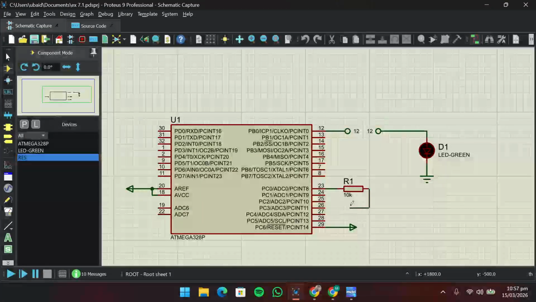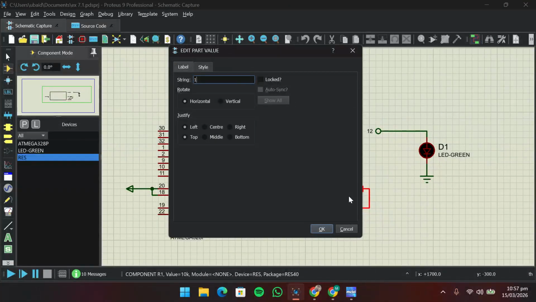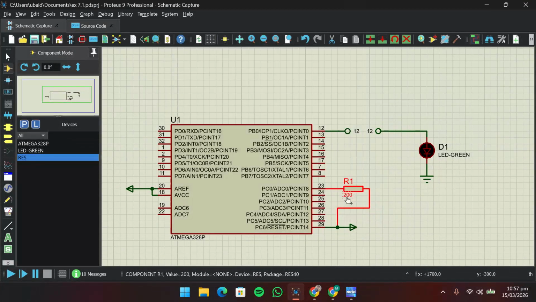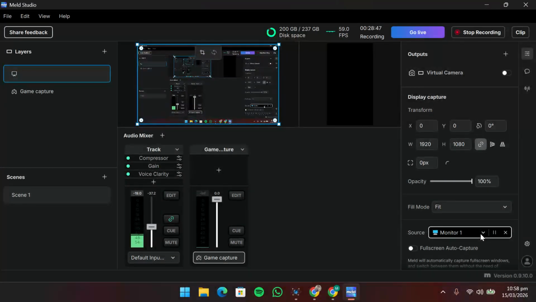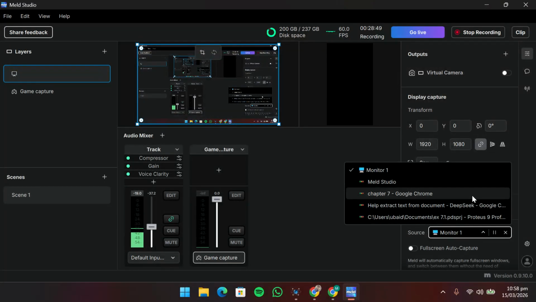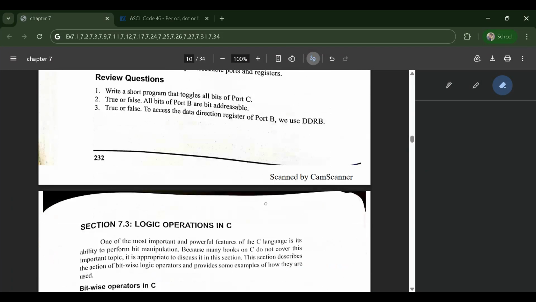Actually, it's probably going to go 10k is too much. Let's go 200. I think the value is still above 100, so it is simply just sending it to port B. But that basically explains the code that is working. It is sending the value to port B. Now let's move on to our example 7-12 here.